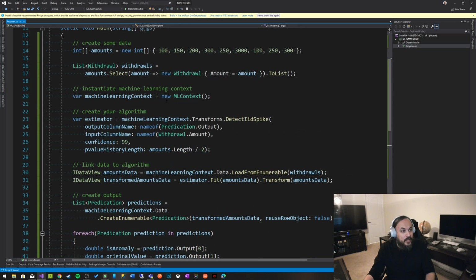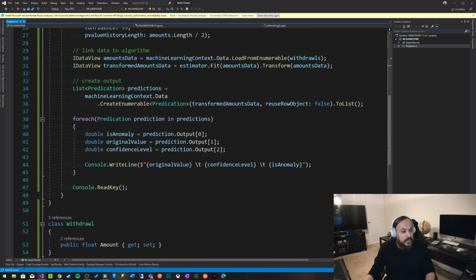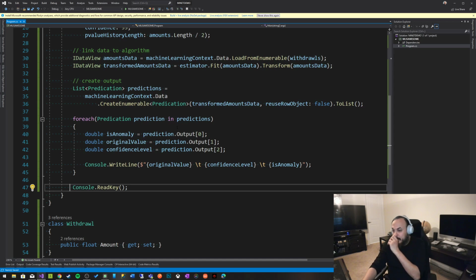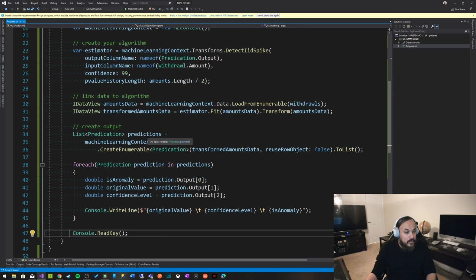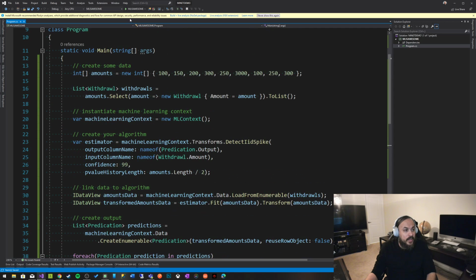So here you go. How many lines are these? We started at 14 and we ended up at 47, give or take, just around 30 lines of code or so. So it's not too bad. So let's run our stuff. Let's run this application and see if things work.